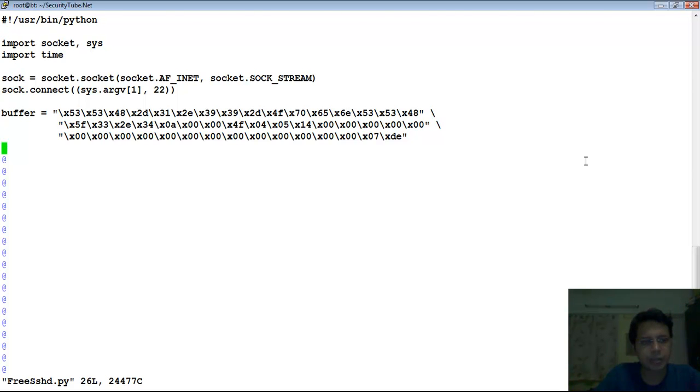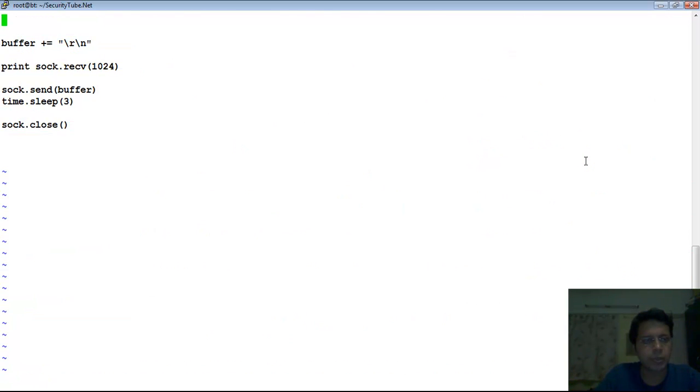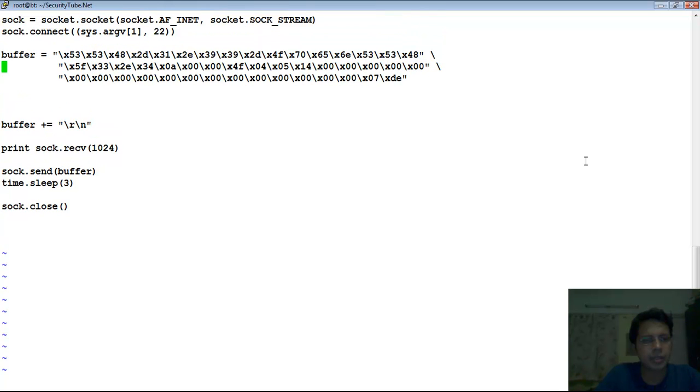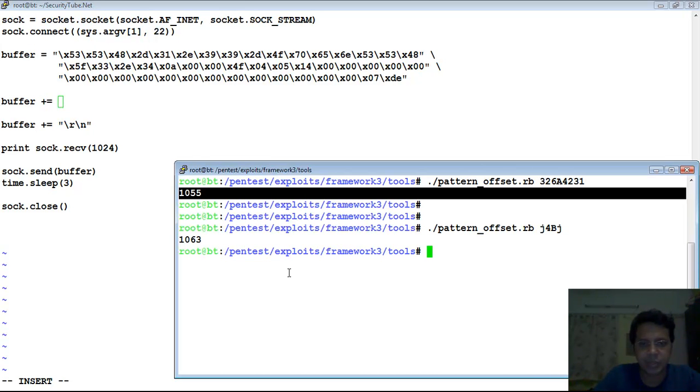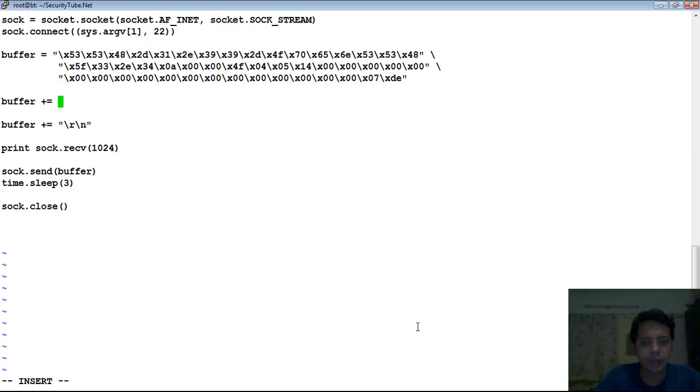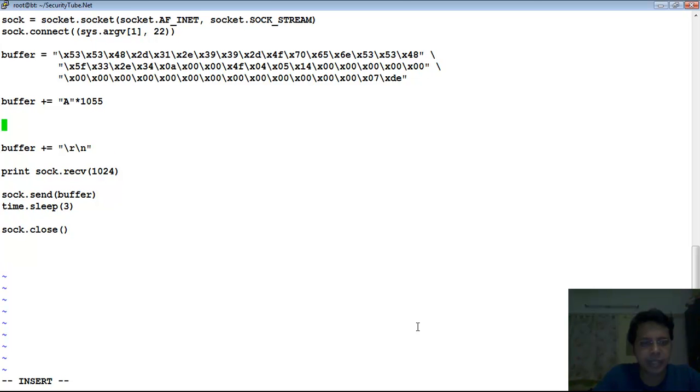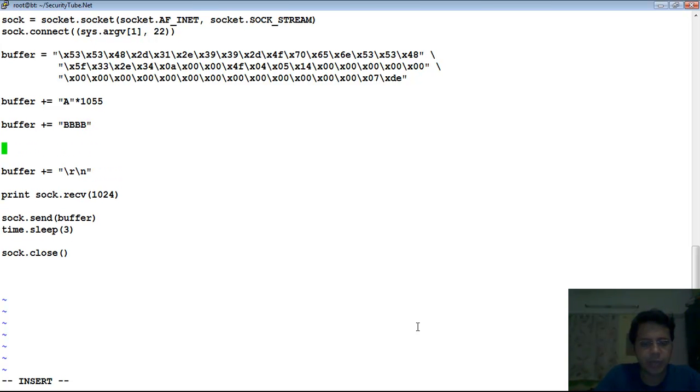So let's delete this line with the long pattern, it's not required. And here, now the first 1055 bytes is immaterial. Let's have A here, 1055. After that, the next 4 bytes is basically going to overwrite the return address. The next 4 bytes are again immaterial. Let's just keep them as A.